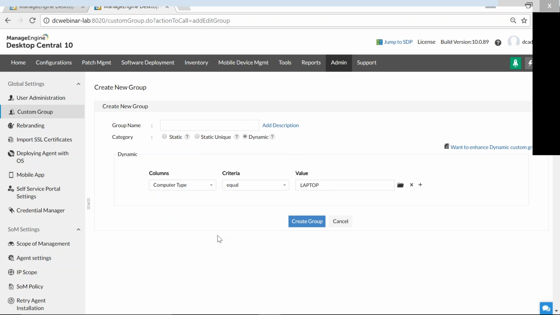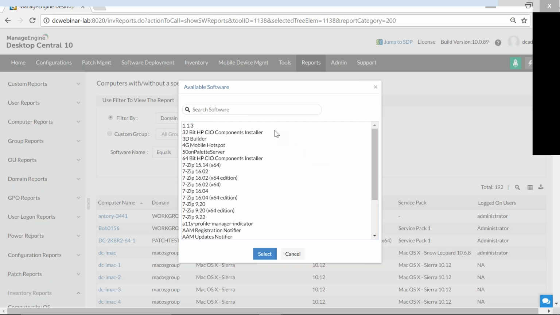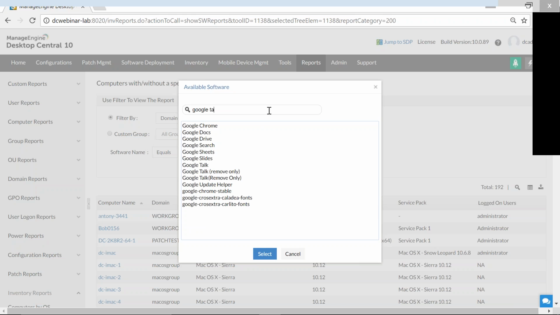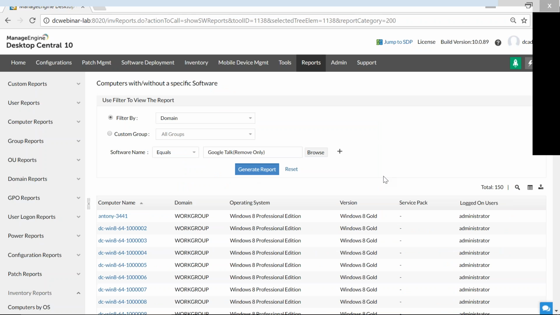So this is the easy method to create a custom group in order to have all the desired machines over there. So fine, you can also use the custom group, but now I'm going to choose the domain. So I'm coming back to the same story where we have left. Now my intention is all about going and pulling the report for Google Talk. So I'm choosing this Google Talk and selecting and generating the report.